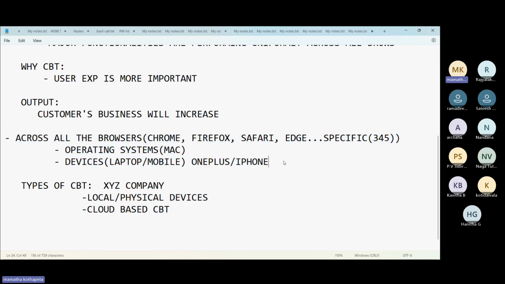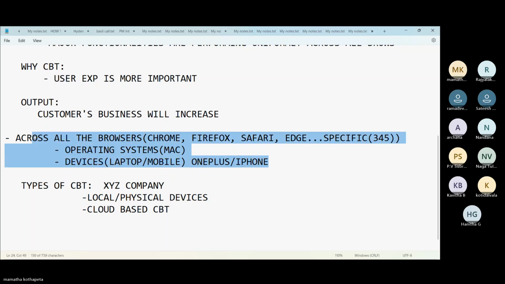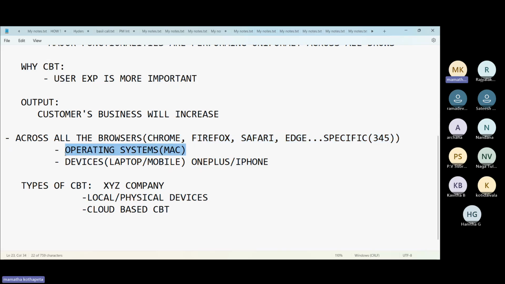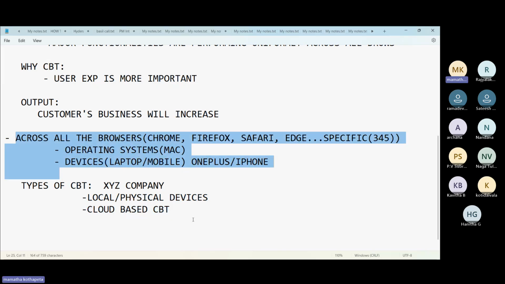Instead of purchasing this whole environment, they can have just one cloud-based license for a small amount where they can test in every aspect. Every browser in this world is available within that small amount. Every operating system is available. Every phone and every laptop is available on that particular cloud platform. All you need to do is select what kind of environment you want to test.